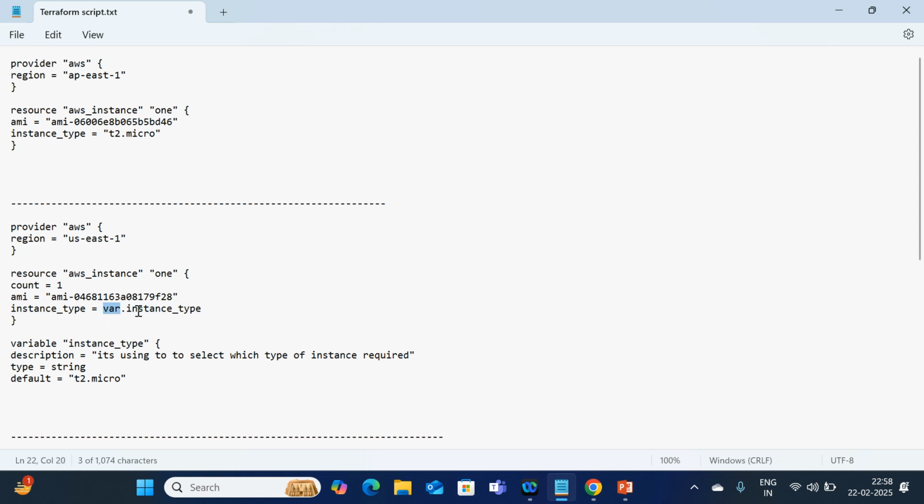Whenever the value for instance_type is provided somewhere, it is going to use that reference value. So whenever the script is running, it is going to refer to it. Somewhere we are going to mention the exact value I want. Here in the variable block, whichever variable I mentioned, I need to mention exactly the same.